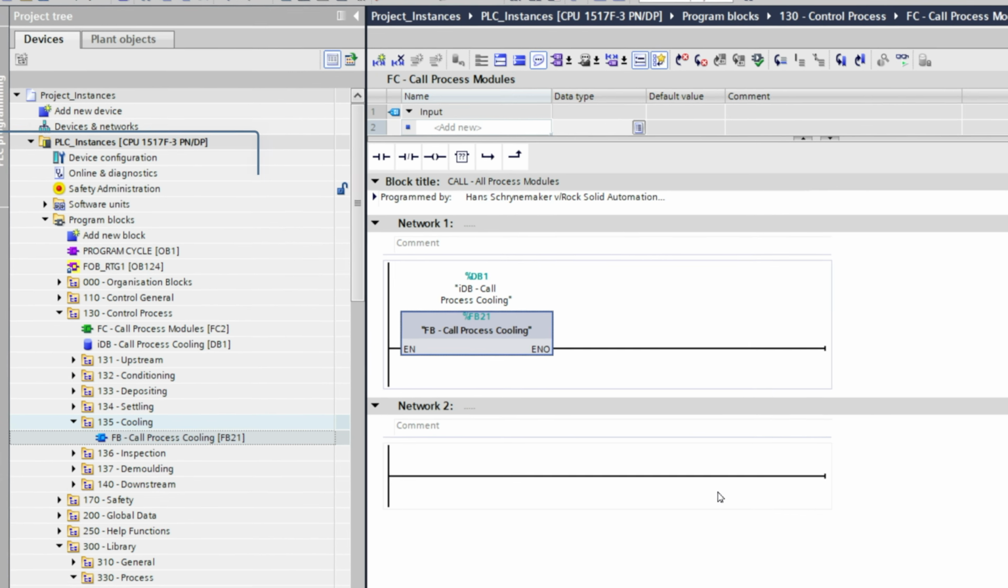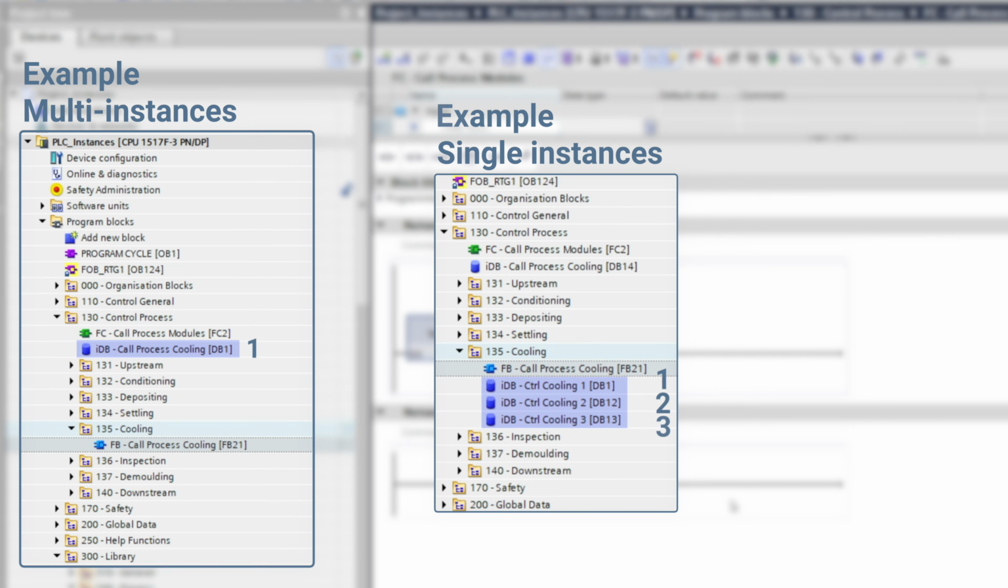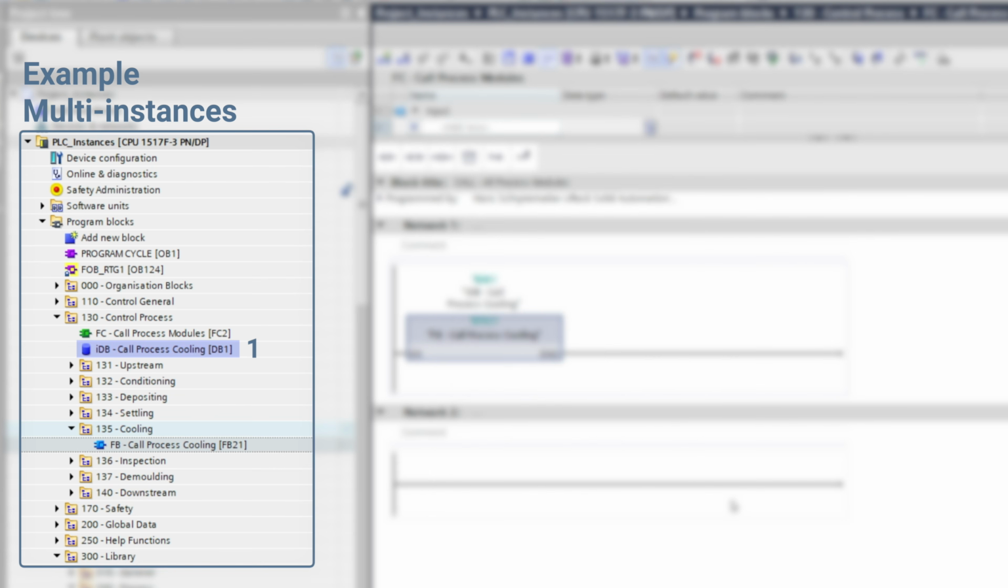Take a look at the project tree now. There's only 1 extra DB created. Compare that to our previous example where we were using only single instances. Back then we had 4 DBs, now we have 1. That's the difference. And now imagine a larger, more complex application with hundreds of block calls.